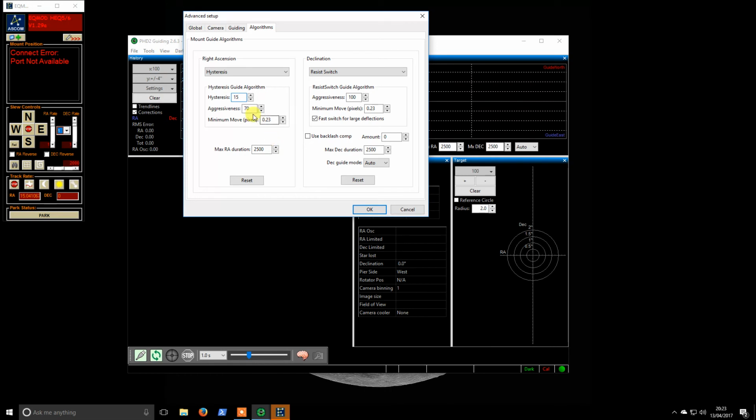Hysteresis, aggressiveness, I'm quite aggressive on the right ascension. Minimum movement for me is 0.15. It's also the same for DEC. These can be worked out from your guiding system, which I will show in another video. It will help populate or at least give you suggestions for these.